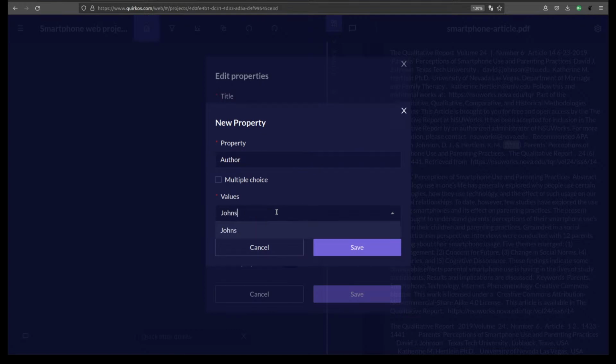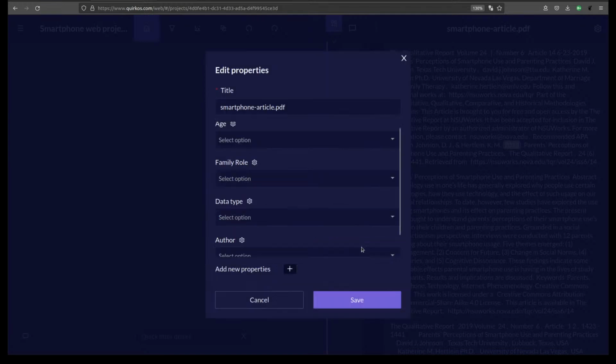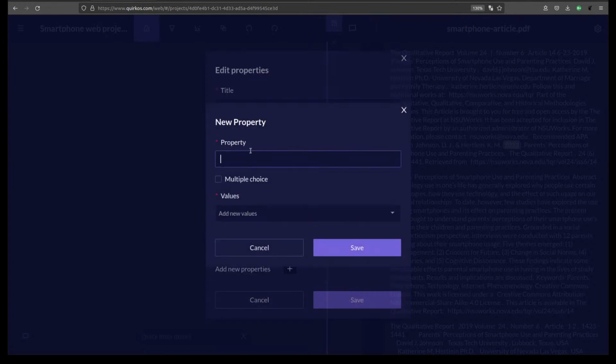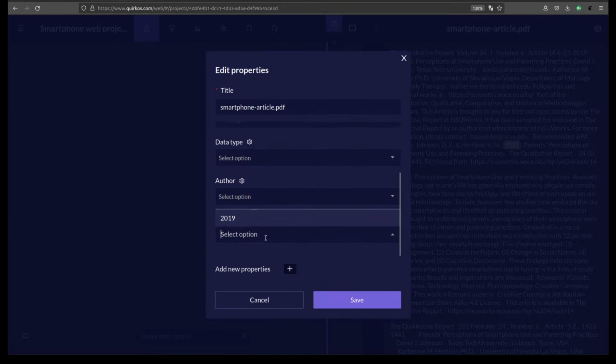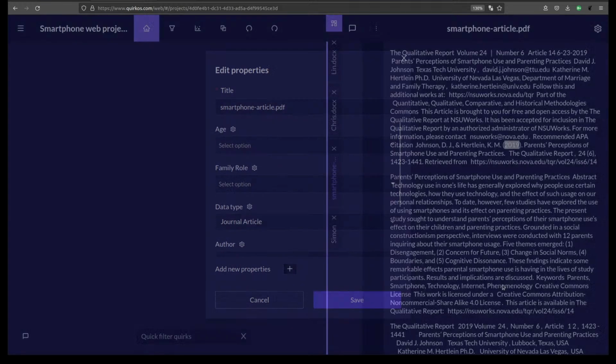It's Johnson et al., I think. And then we could have year as 2019. So year 2019, author Johnson, data type journal article. So now we know a bunch of stuff. So if we're bringing in all our bibliography here, we could again quite quickly look for just stuff from the journal article, see stuff that was published over a particular year or by a particular author. And we can put multiple authors in here if we need to. So we'll click Save here.